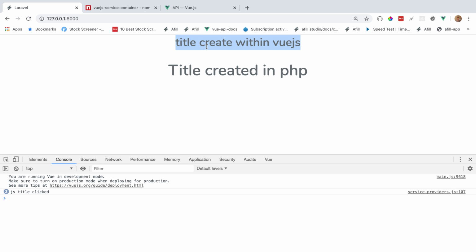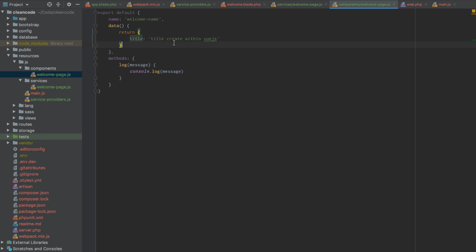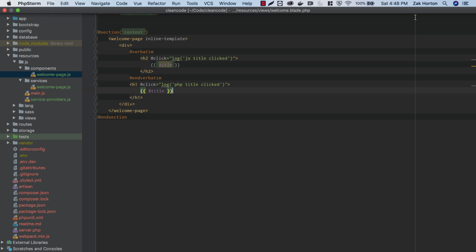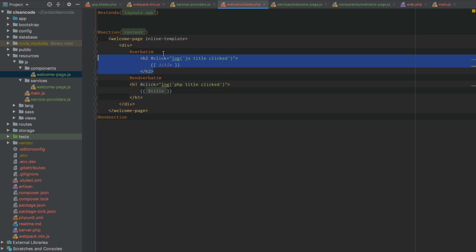Check this out. JS title clicked. Title created within Vue.js. PHP title clicked. Title created within Vue.js and title created within our blade route. So we can even take this a step further. @verbatim tells Laravel blade to ignore everything inside of the @verbatim tags.